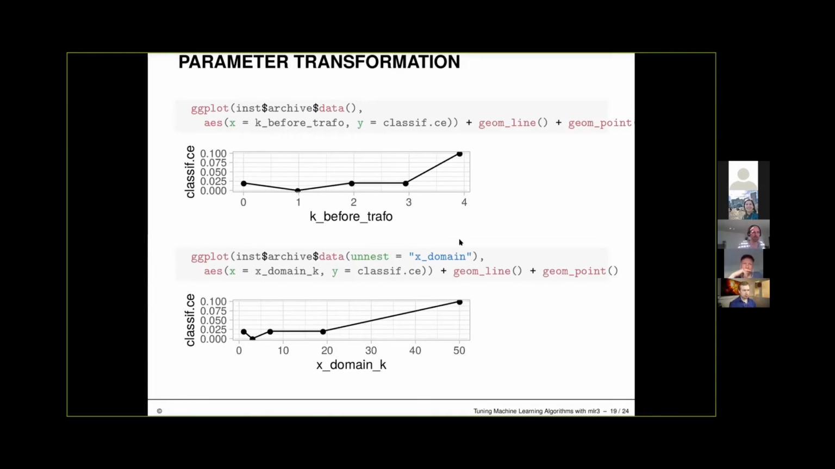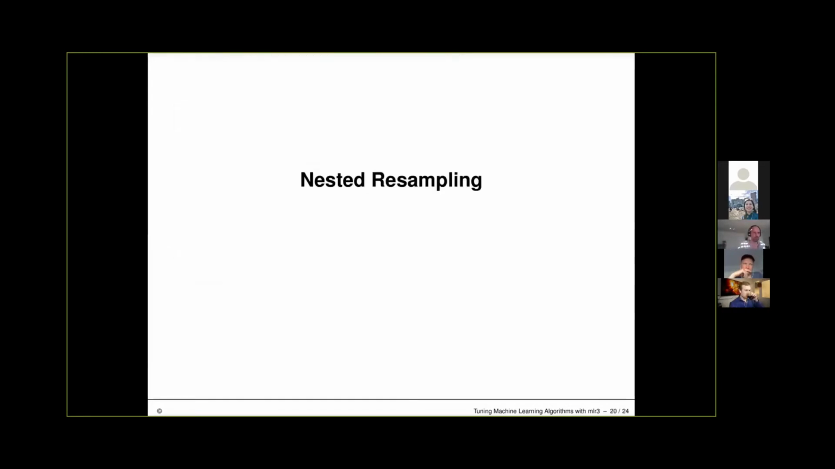We can unnest everything from the list, and then it will create separate scalar columns in the data tables. You can easily access them, which is pretty convenient. So finally, no hyperparameter tuning talk is complete without referring also to nested resampling.